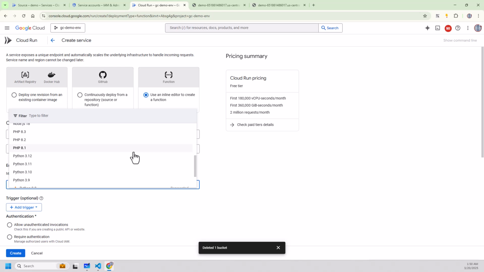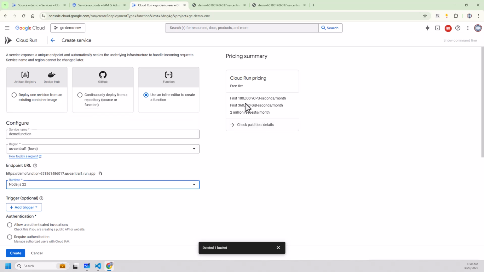But the idea of this serverless product is we're just going to pay for every time the function is called, what's called an invocation or a request to our function, plus the amount of time that it takes to execute, billable in 100 millisecond intervals. And so over here we see we get 180,000 virtual CPU seconds a month plus 360,000 gigabyte seconds per month, so how much RAM you're using, plus 2 million requests. After that, you'll start to incur costs. And that's per billing account.